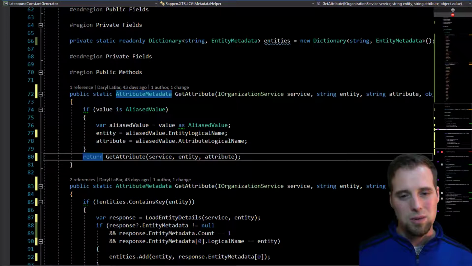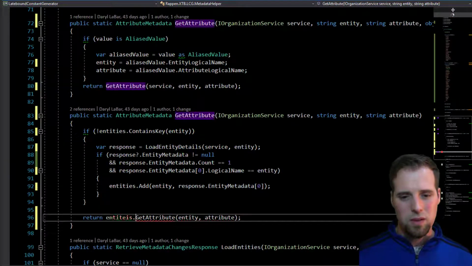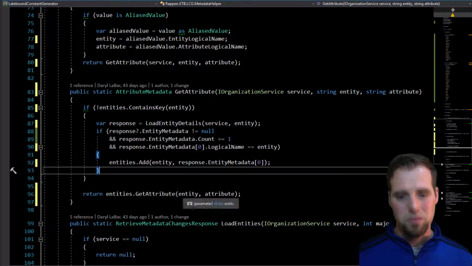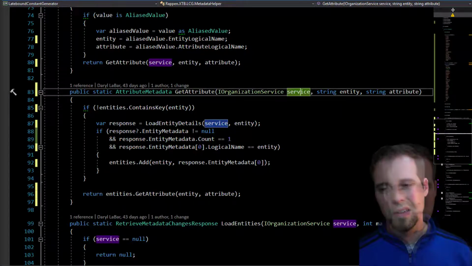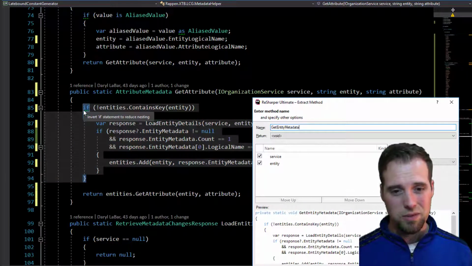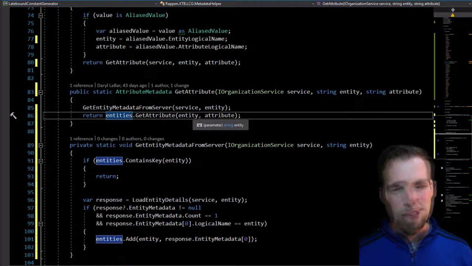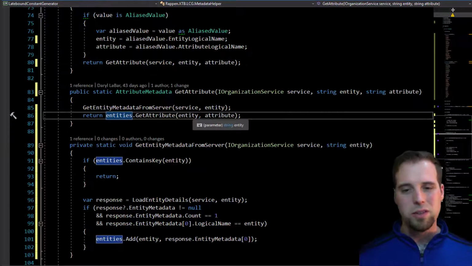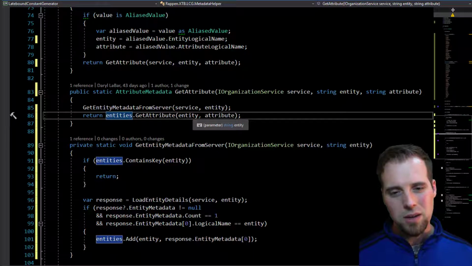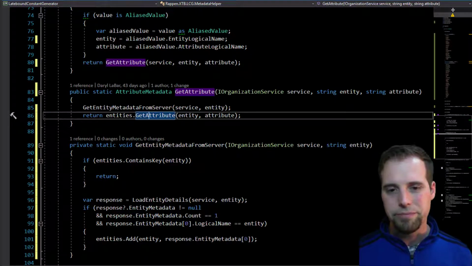Rather than having this whole thing going in here, we can call it here. So for the entities, get the attribute, give it the entity and the attribute, and you're done. That's pretty cool, huh? Go get the entity metadata from the server. If it already contains it, we're not going to do anything else. Otherwise it loads the metadata and adds that. So that's just a little bit easier to see what that function's doing. If it's there, then go ahead and get the actual attribute. That's it.